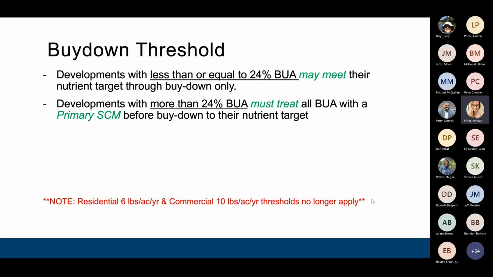Developments with more than 24% BUA must treat all BUA with a primary SCM before buy down to their nutrient target. And in this case, buy down may or may not be needed based on what reduction you're achieving from that primary SCM. And then previously, the Neuse rules had thresholds for residential and commercial buy down availability. Those no longer apply because the state has replaced those with the 24% BUA.